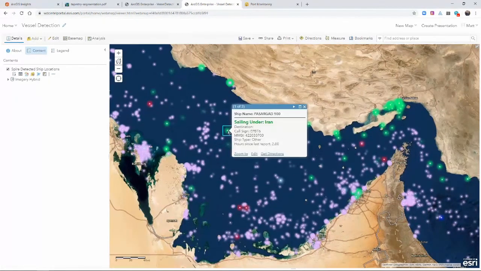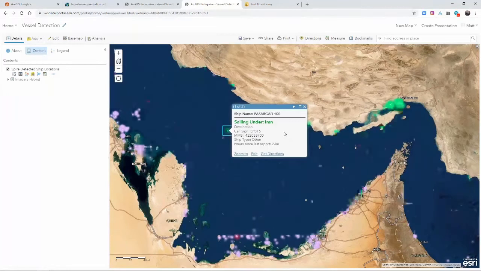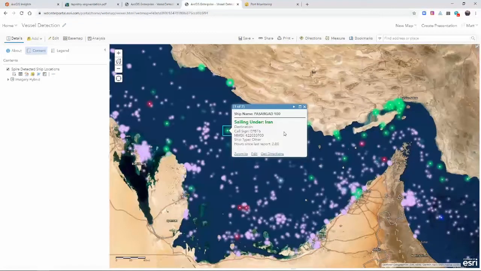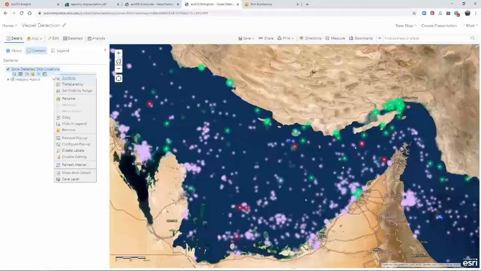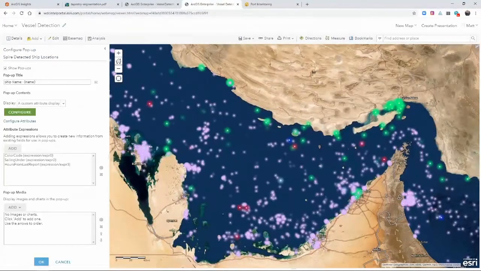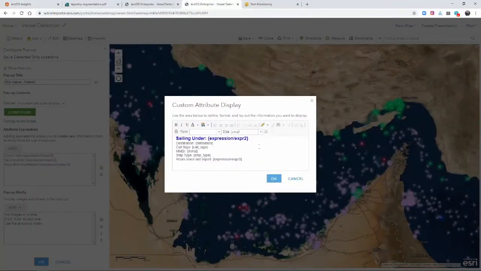Now when I click on one of these ships, you notice that my pop-up is nicely formatted. Kind of color coded to the ship. It has just the important information in it. And that is done by configuring your pop-ups. So a couple things that you need to be aware of is first, you need to change the display to a custom attribute display. And then you'll hit configure.